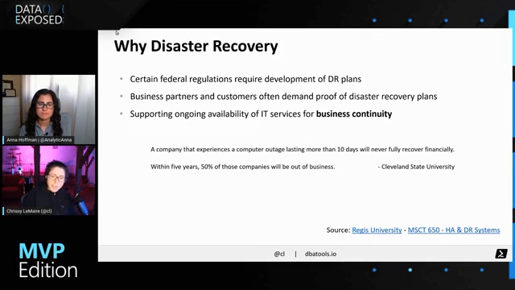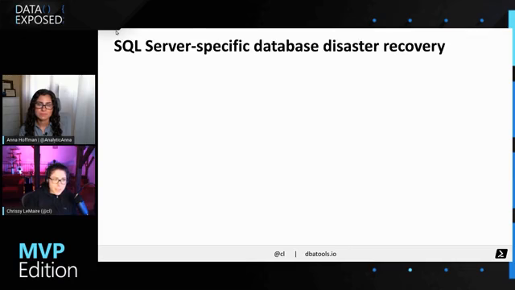And when I was taking my class at Regis University, I was shocked when I read that a company that experiences a computer outage lasting more than 10 days will never fully recover financially. And within 5 years, 50% of those companies will be out of business. So, with the prevalence of malware and ransomware, it's especially important to have a DR plan in place.